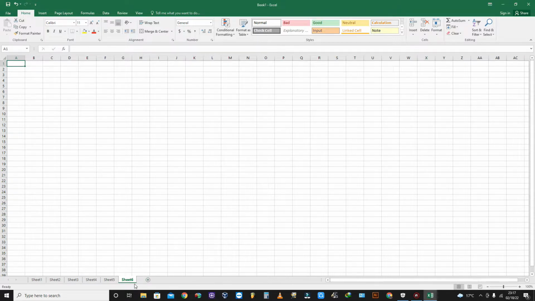Okay, let's say you want to delete a sheet, you don't want it anymore in your workbook. All you gotta do is left click on that sheet. In this case I'm going to delete sheet 6 by right clicking on it and then delete. It's gone.